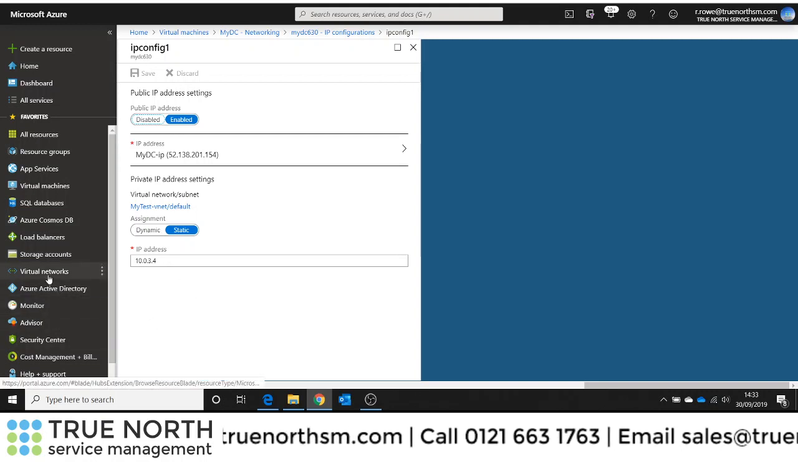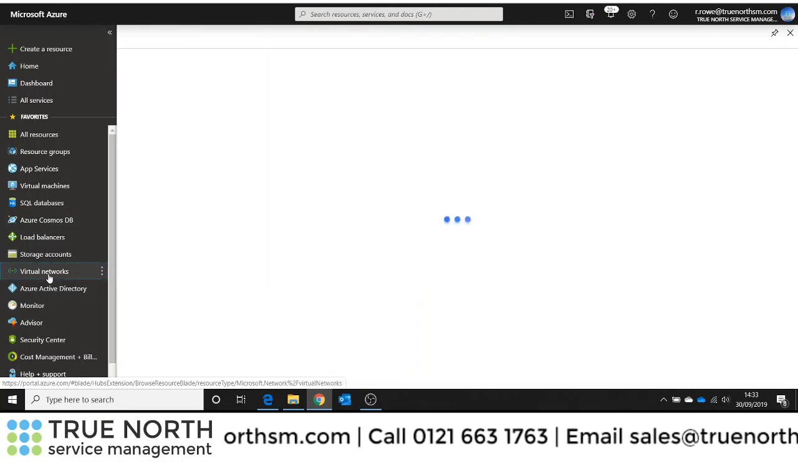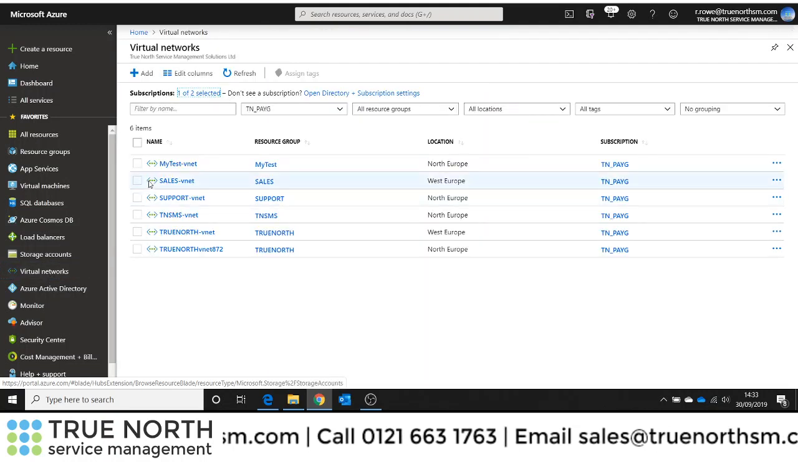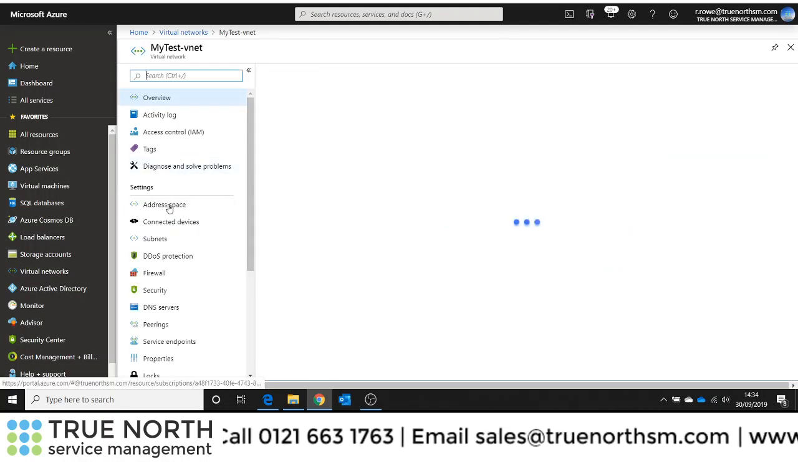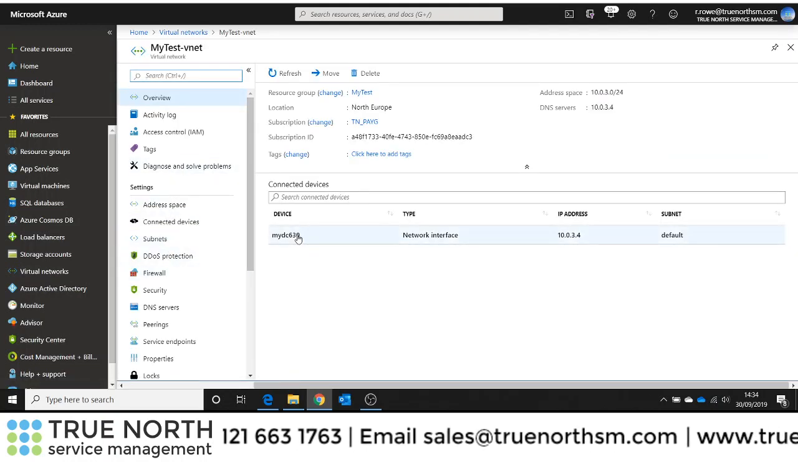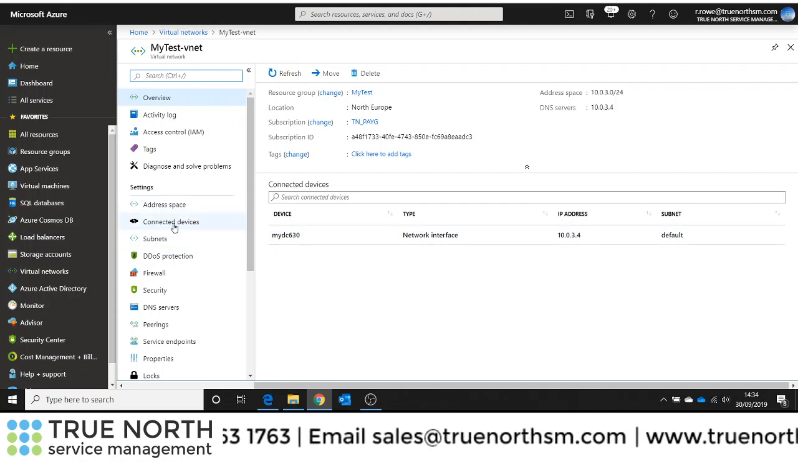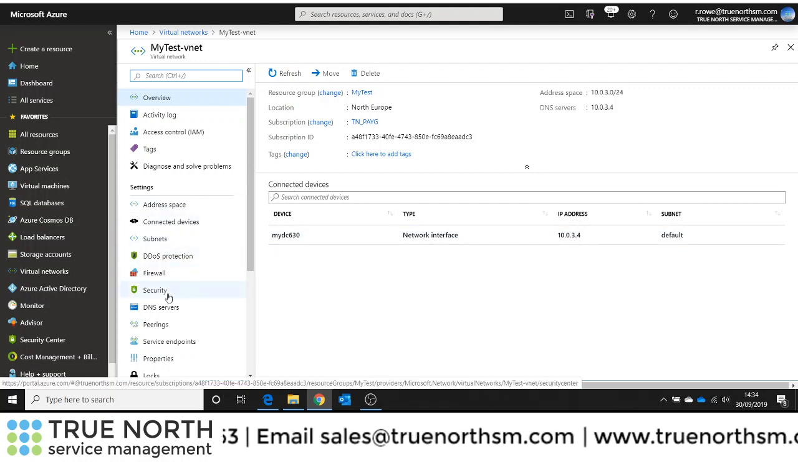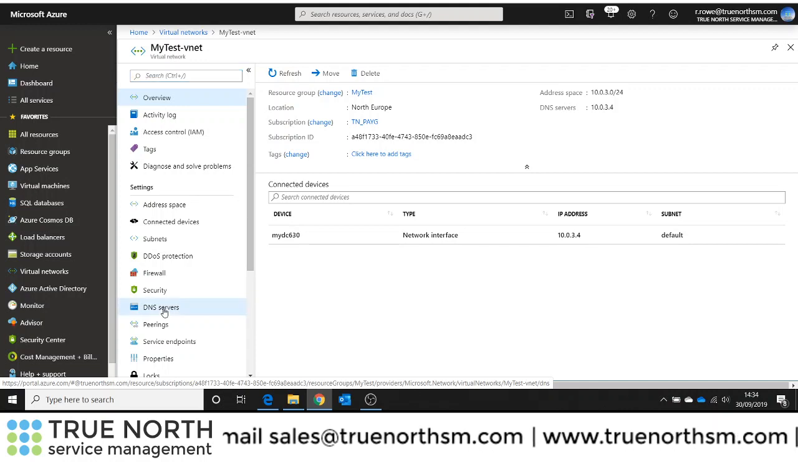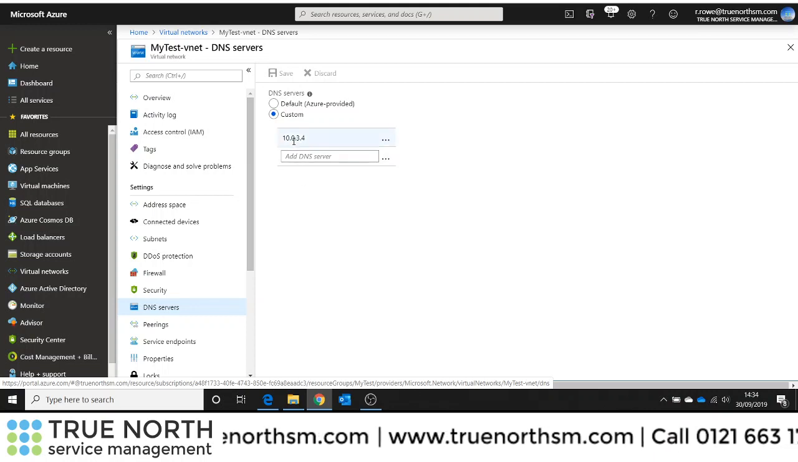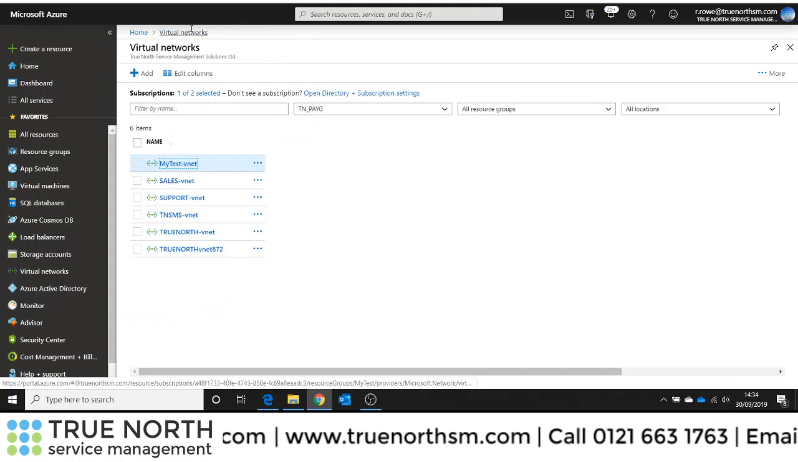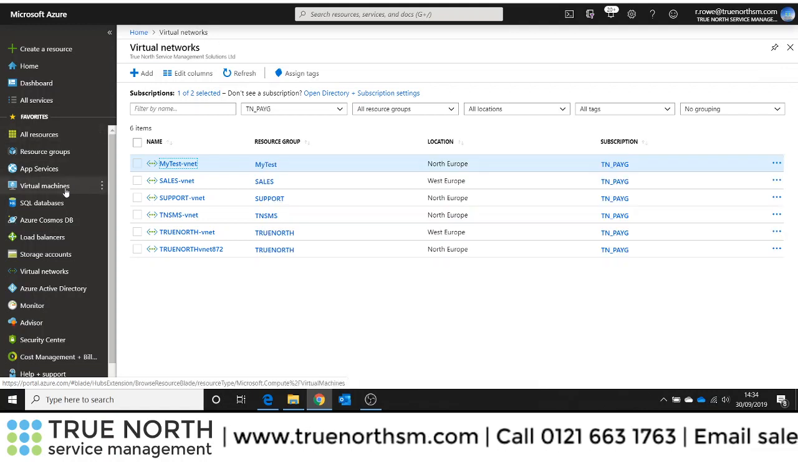The second thing we do is we go to virtual networks. We click on the virtual network name. We don't click on the device here in the connected devices, or within connected devices, we have to go down to DNS servers in the settings. Change it from default to custom, and then we give that server IP address here. So that's the two important things we do at this stage on this level.